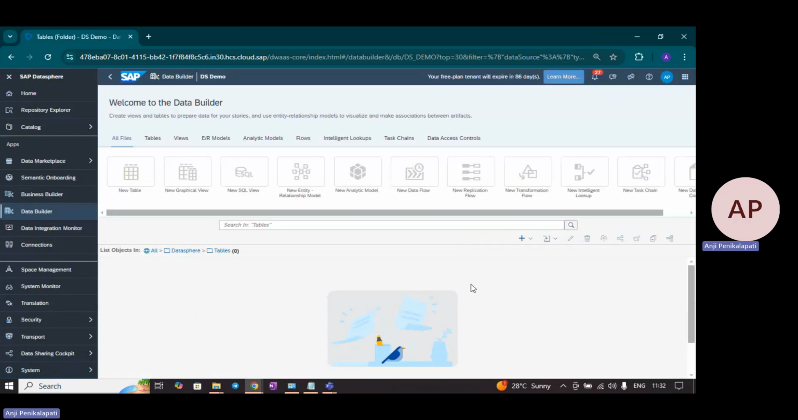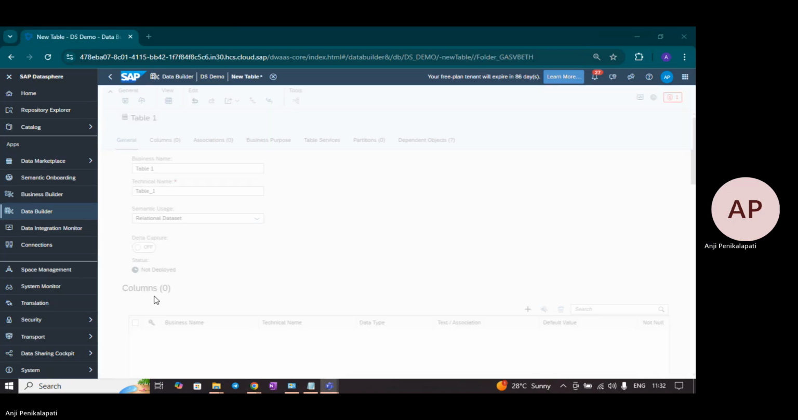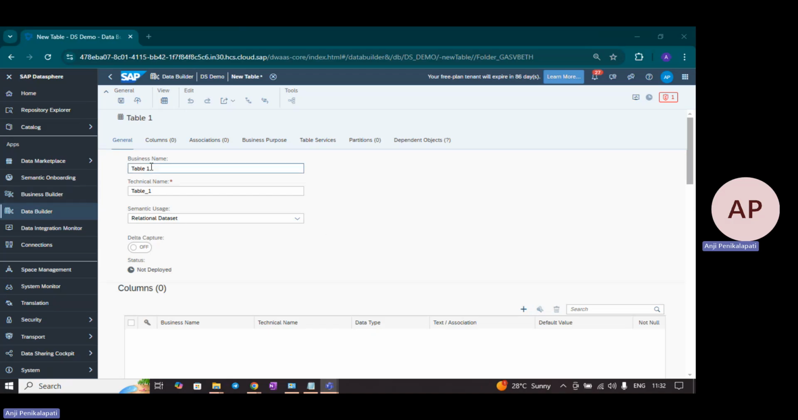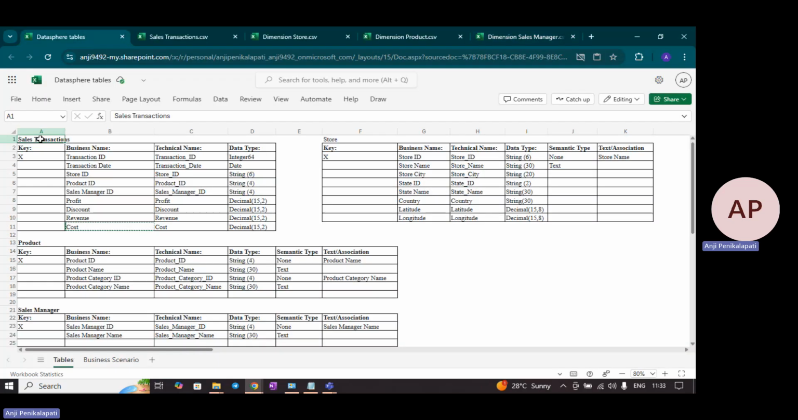So now I want to create a table. You can directly click here and create, or you also have the option here to create a table. Let's click on the table. It's going to ask you for a business name and technical name. I'm going to give the name as sales transaction.